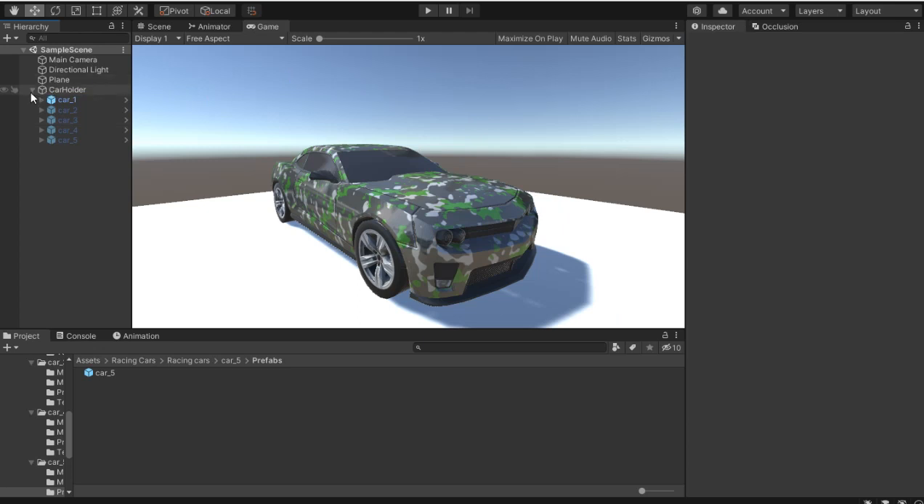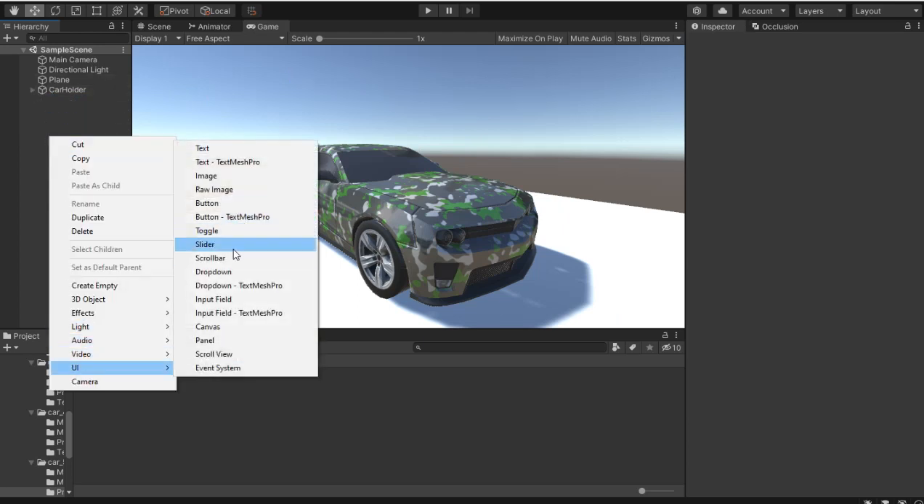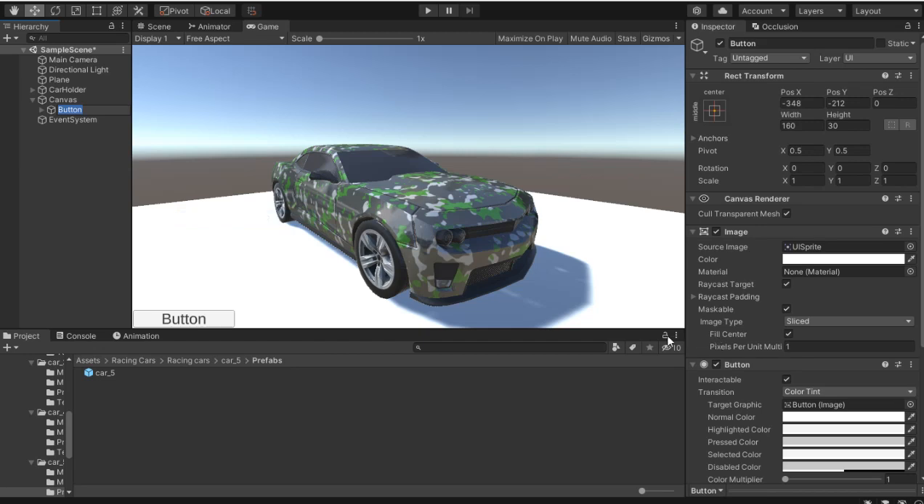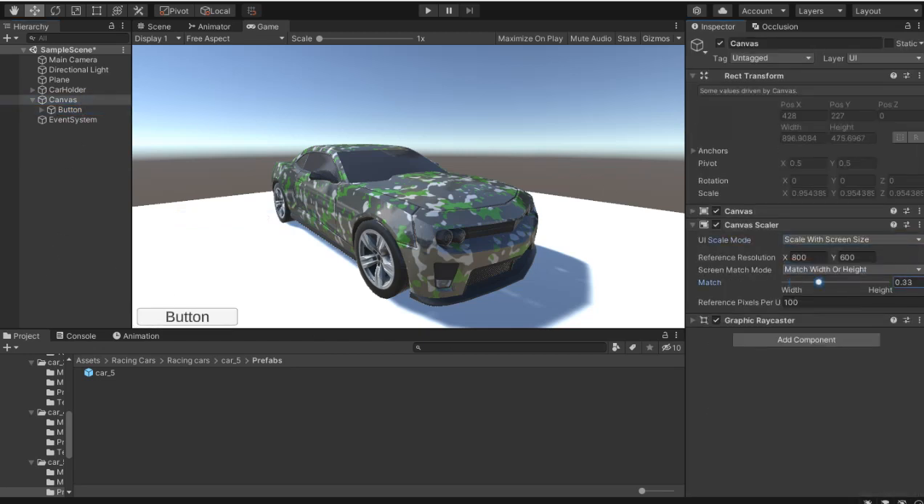I'm also going to create a UI that will have a left or right button on it. So let me go ahead and create a canvas, or let me just create a button. It can be a text mesh button, no problem. Now on the canvas, I'm going to make the screen size quite huge, 1280 by 720.